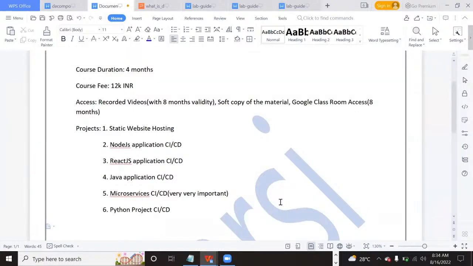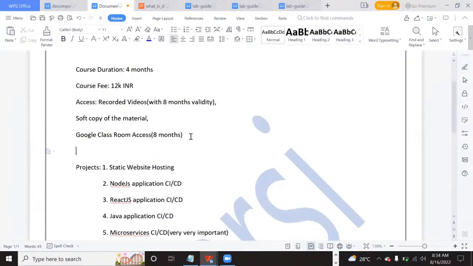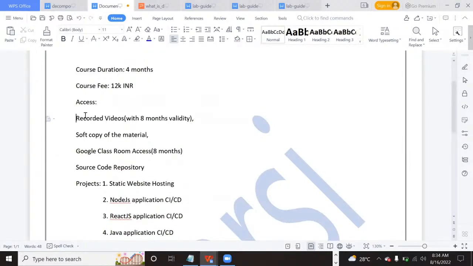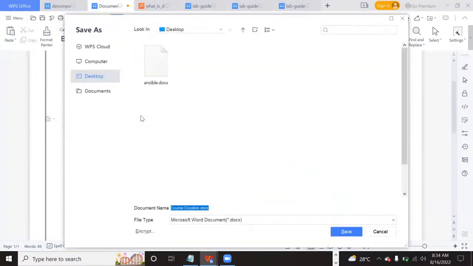And you will get access to the complete source code repository, recorded videos, soft copy, and Google Classroom access. These are all what you will get as access during this course. Of course, after your course is done, with a validation of a few more days, this will be given. So that's all about this course content.